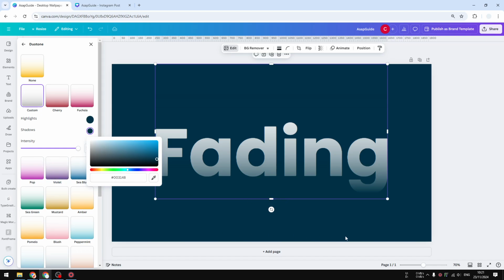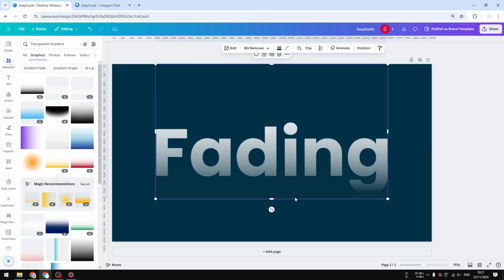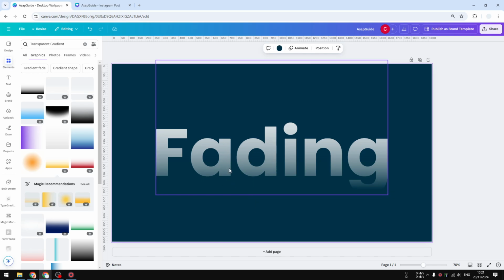And this will give you this nice effect. So I could, for example, make it selected here, and this is the result that we got. So yeah, that's a really cool tool that you could try to make a fading effect to text in Canva. This actually can be used on an image as well. So you can make a lower section of an image kind of transparent to have this same effect.